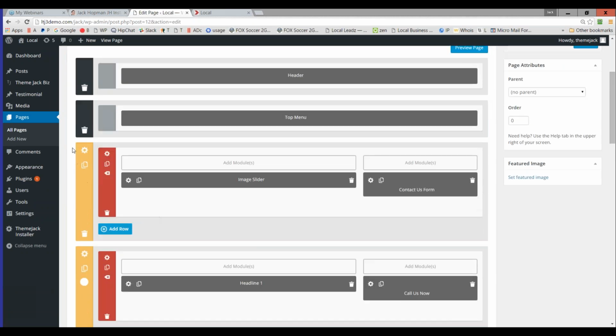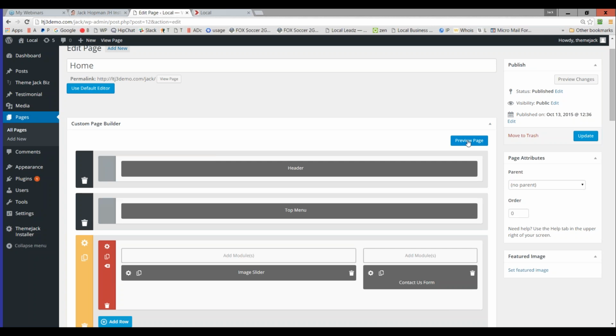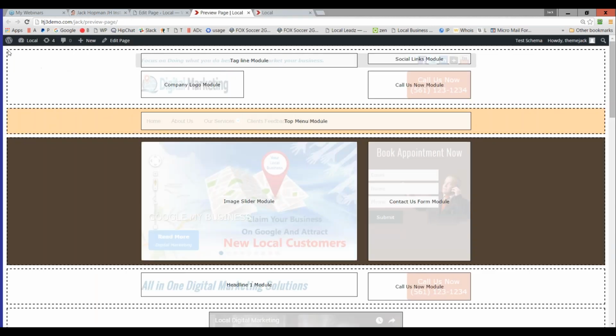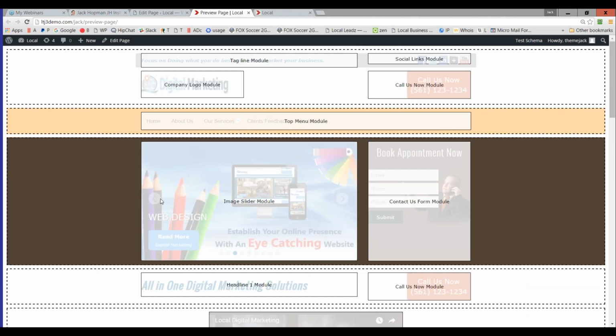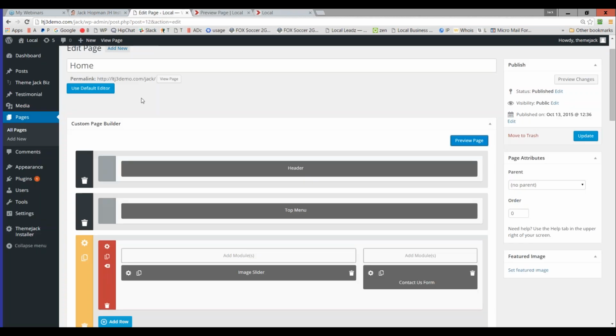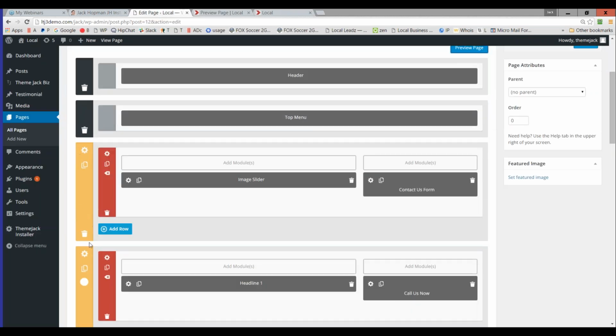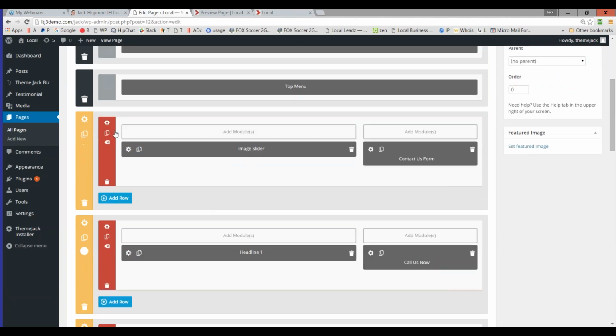I want you to understand this drag and drop. If you do preview page, you will see those sections. You see that? I want you to remember this yellow orange. Everything in this section is called a section. And the section contains rows. So this is a row. So the red is a row.